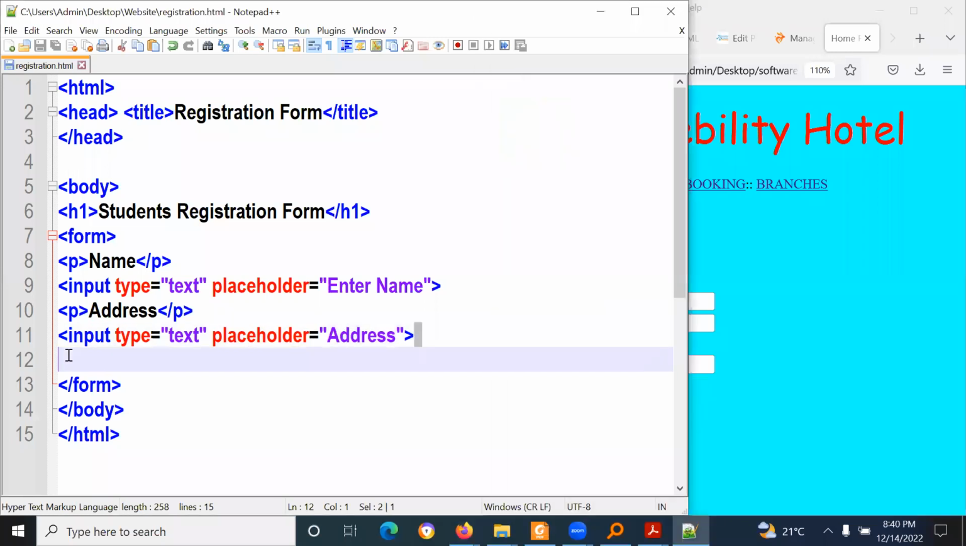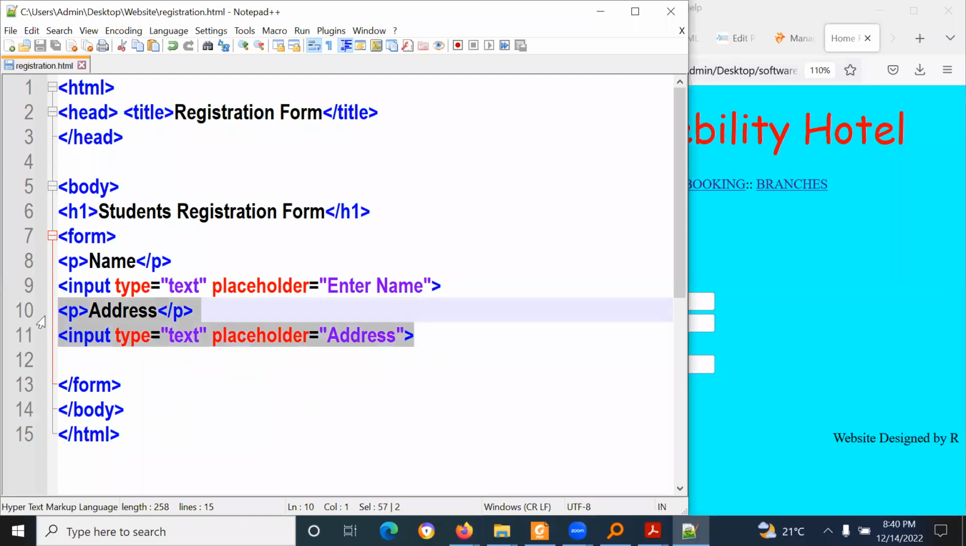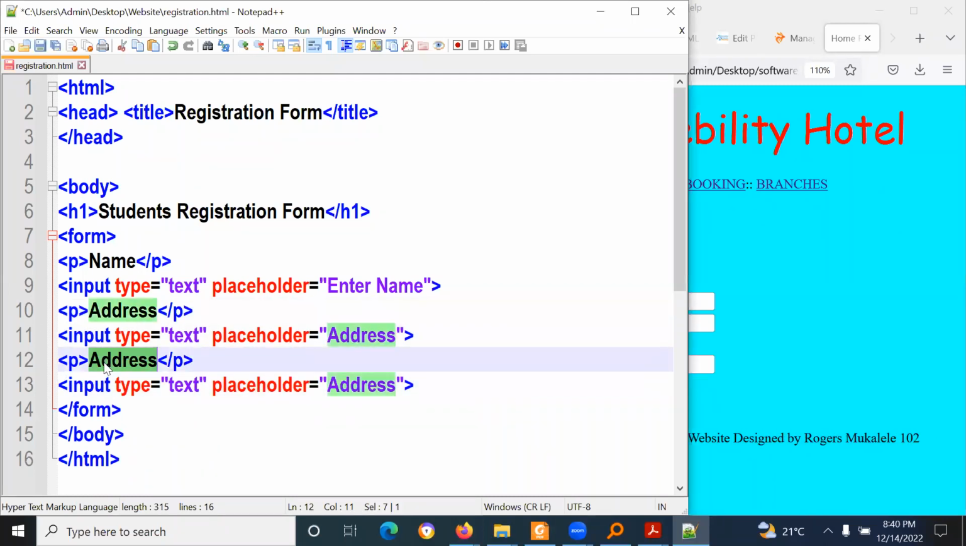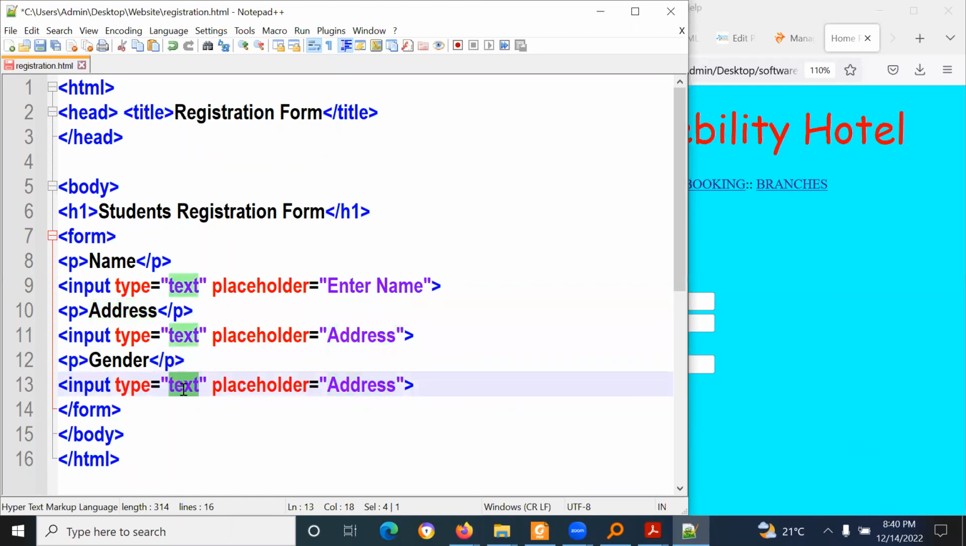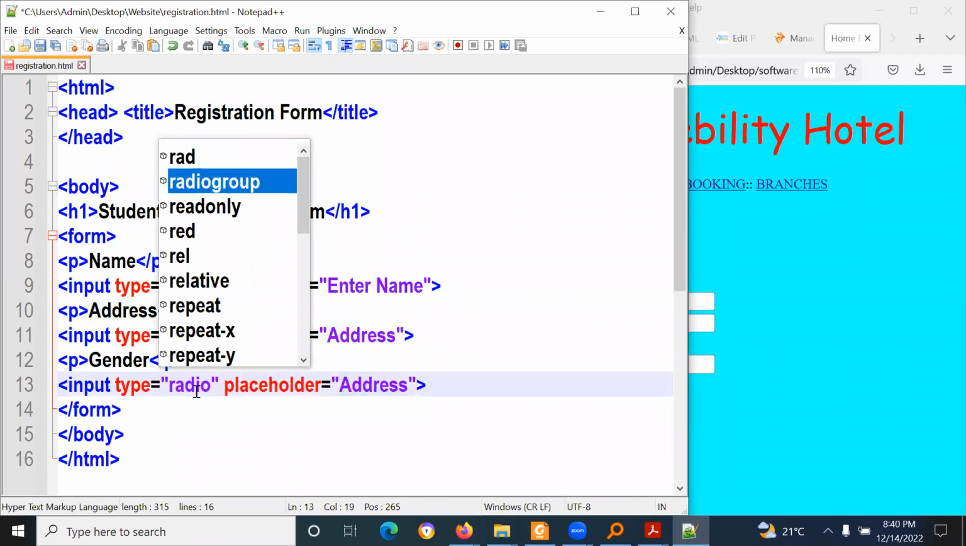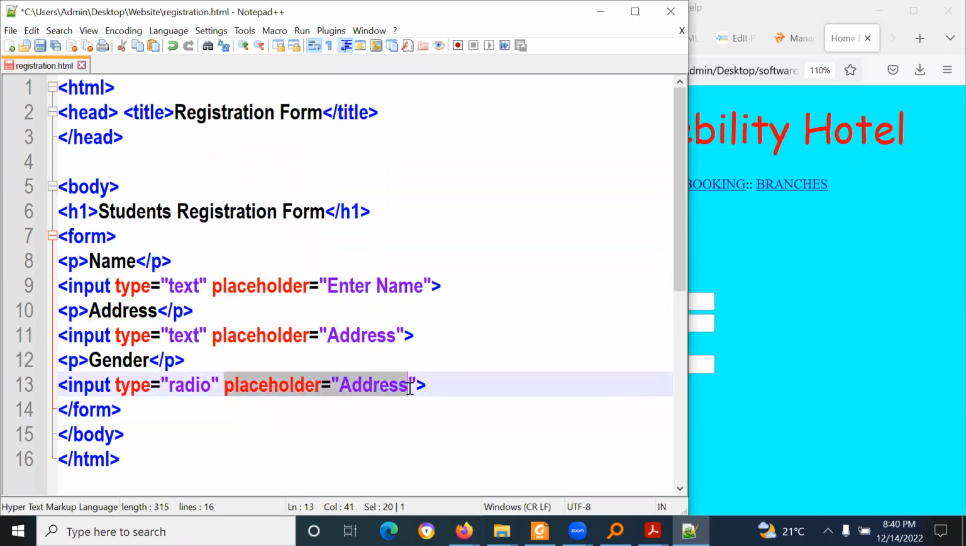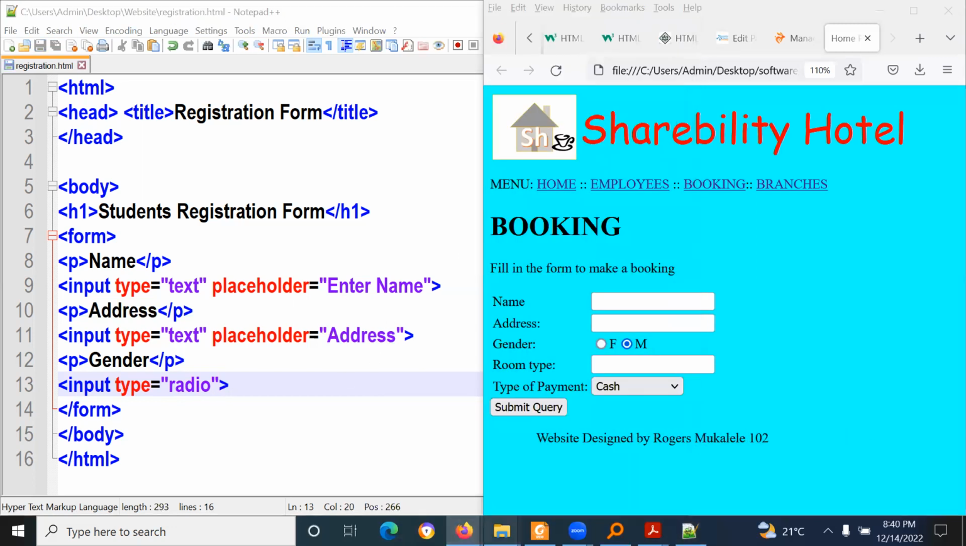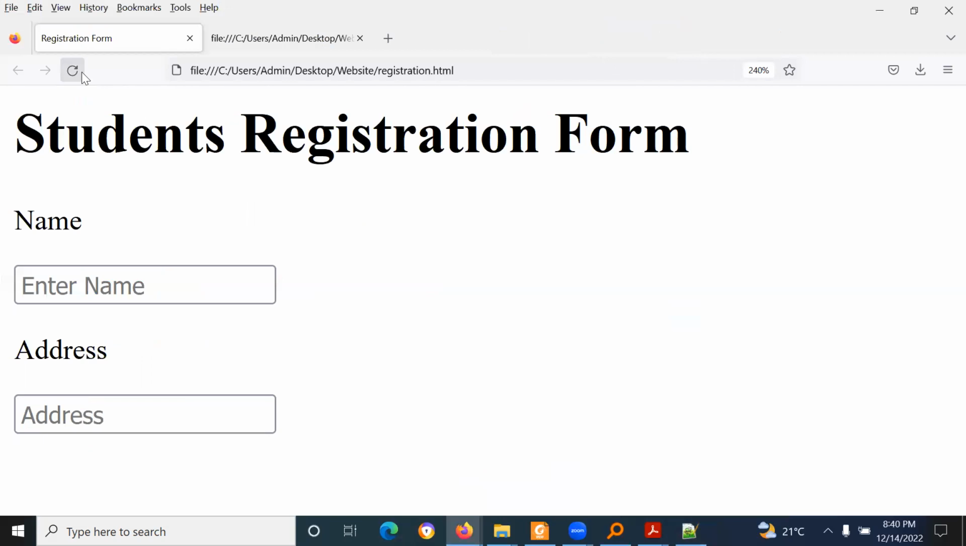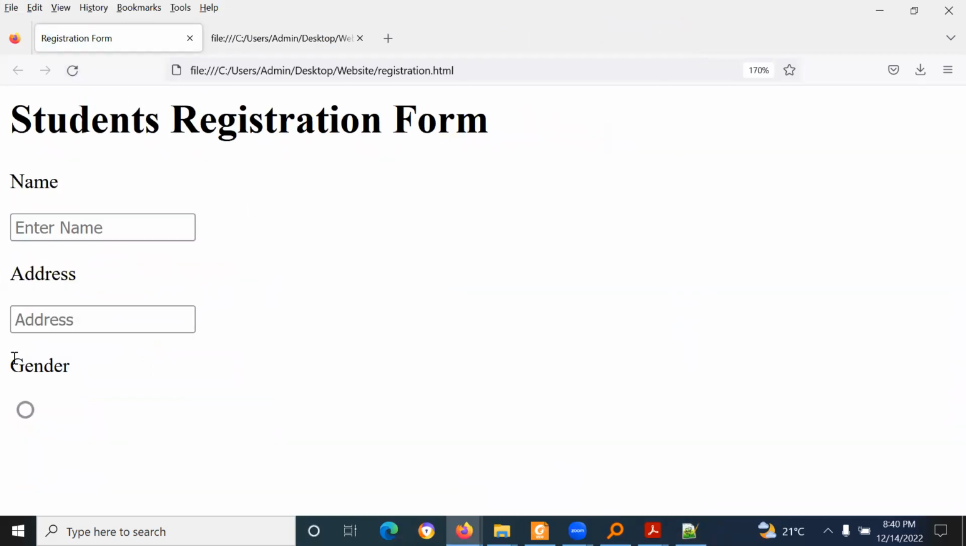So I'm going to have, and these things are very beautiful, I can even copy code. So I can say gender. Here, type is going to be radio. There is no placeholder in the radio button. So I'm going to say gender, input type is equal to radio. If I do that, it is going to put for me this radio button here. You see?